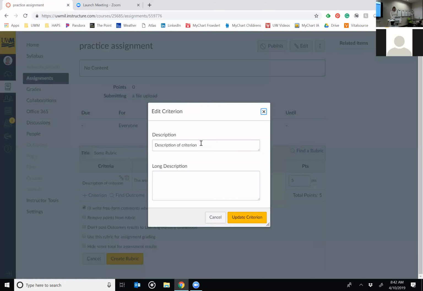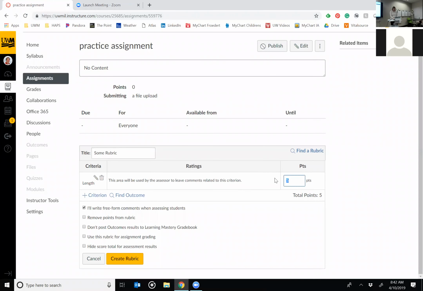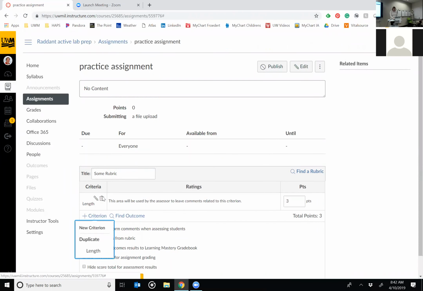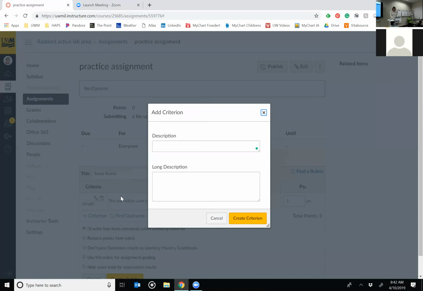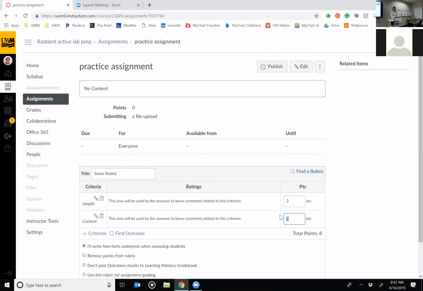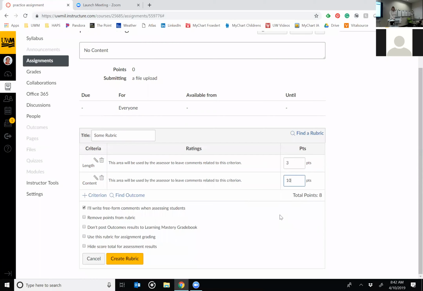So then we could say length, update. Okay, that's not a very big thing. That'll be 3 points, add a criterion. I want this to be a new criterion called content. Create criterion. This is important. This is going to be 10 points. And so it'll just kind of keep adding as you go.